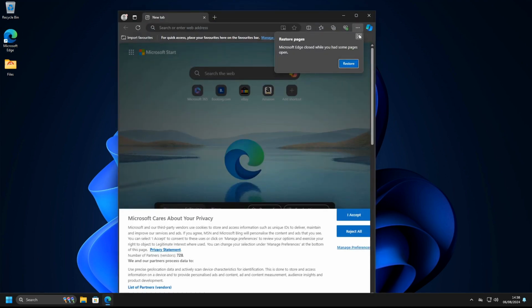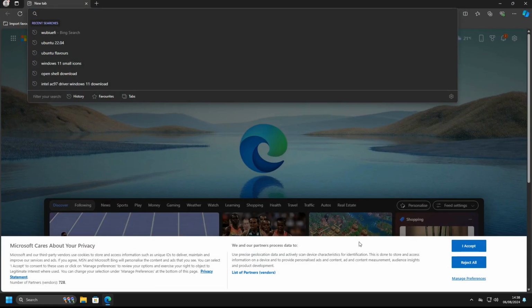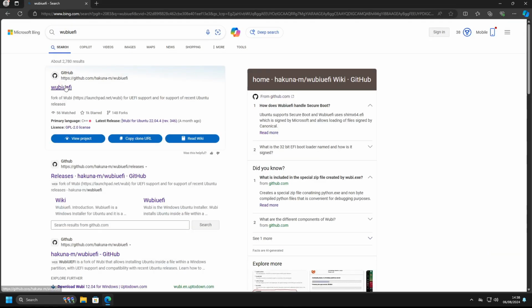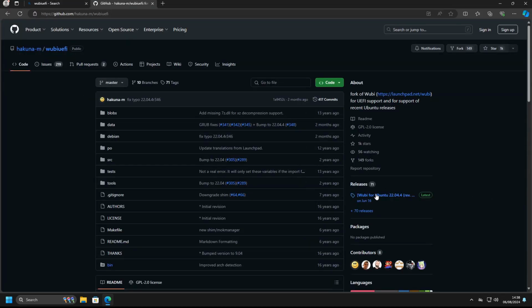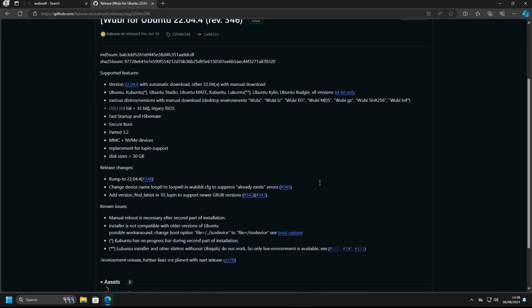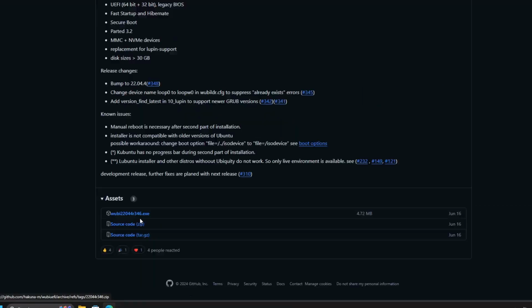So I'm just going to open Microsoft Edge here, but you can do this on any browser. You have to search for two things. You have to search for Wubi UEFI. And this GitHub link, which I'll put in the description, will appear. Then you want to click on the latest release, scroll down to the bottom and download this file.